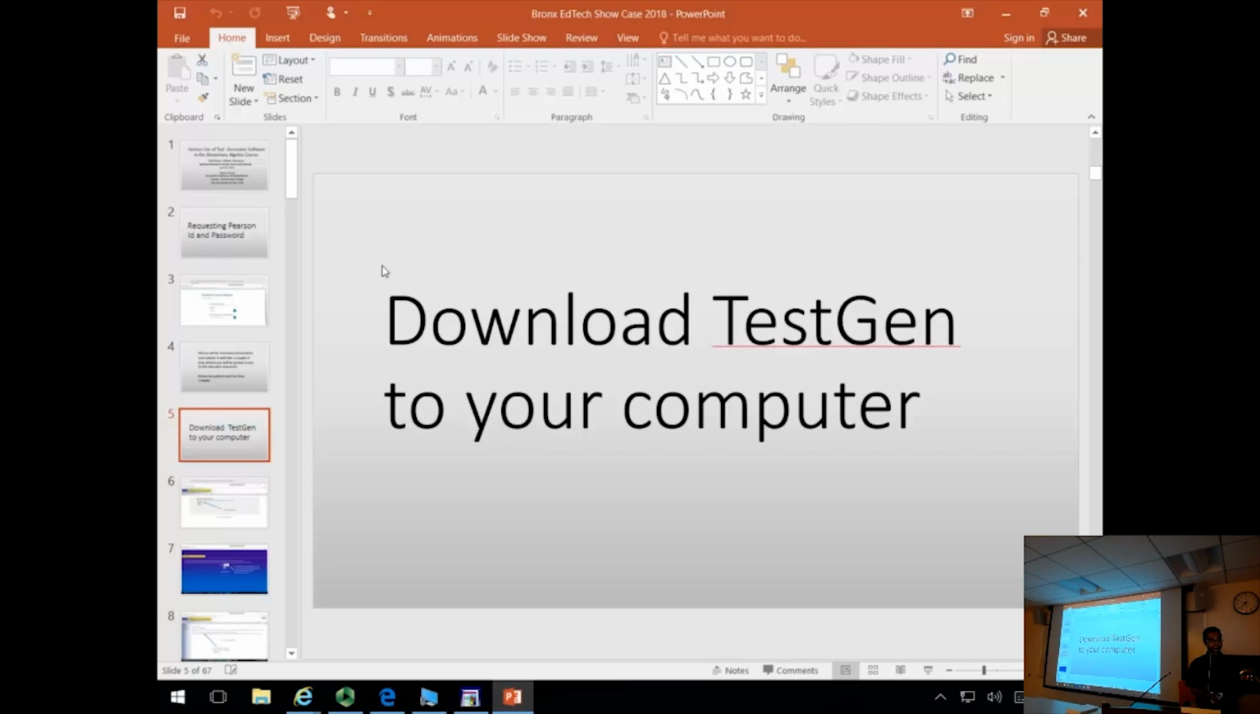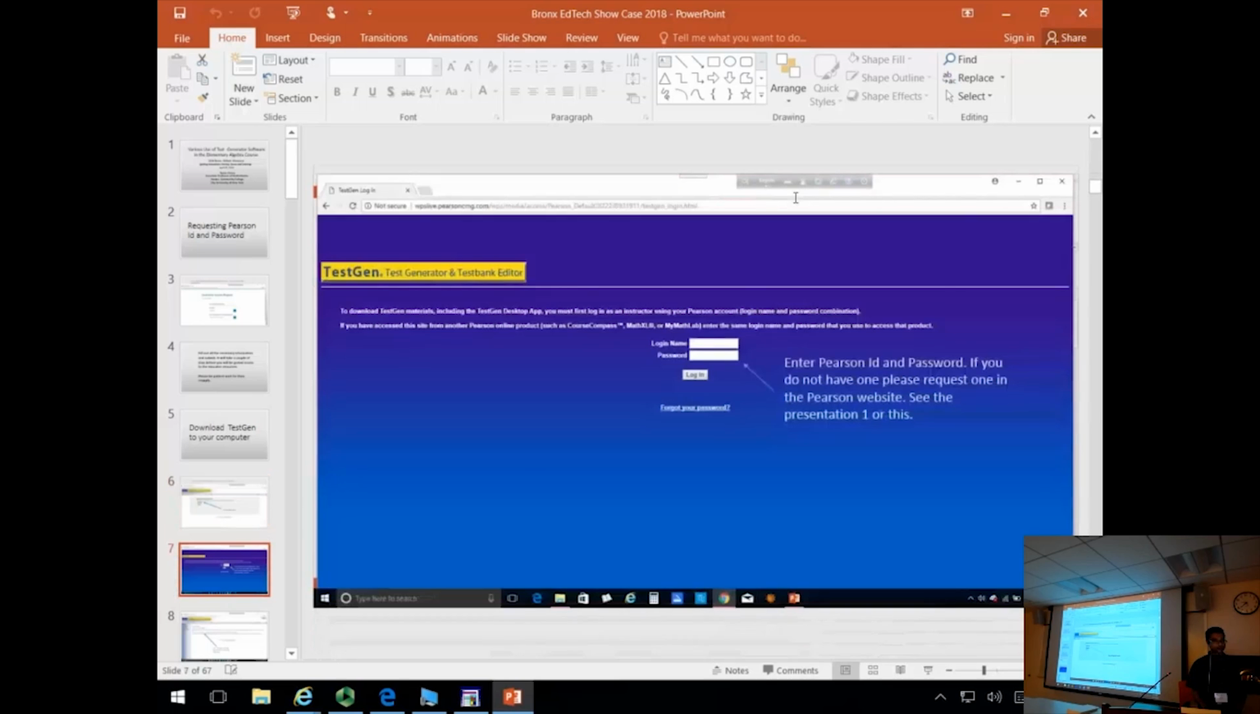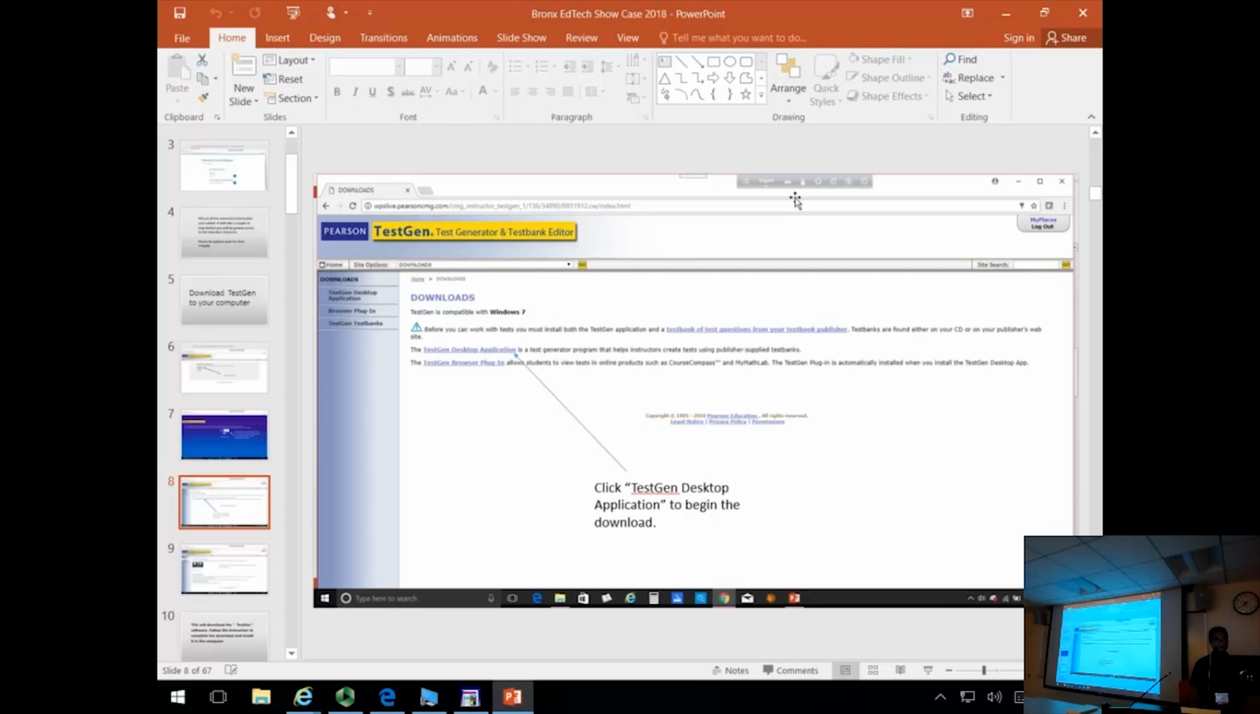And then you download the TestGen onto a computer. So this is the TestGen. The name is TestGen. Once you get the ID and password from Pearson, you are ready to download the software. To download it, you just copy this address on the top, this one over here, then go to the site, use the ID and password that you created from Pearson, and download your software, the way you download any software onto your computer.